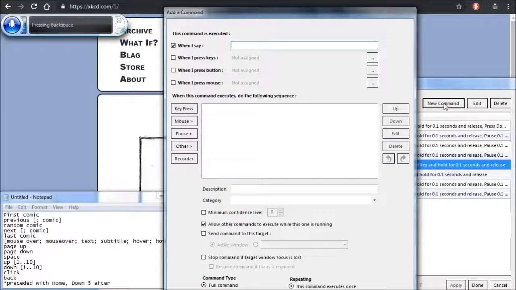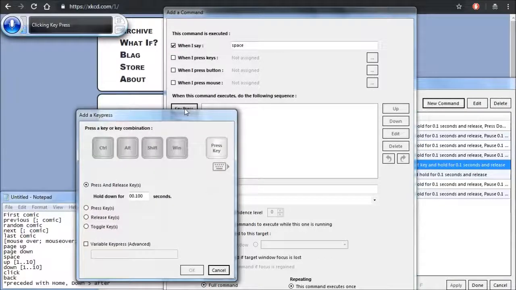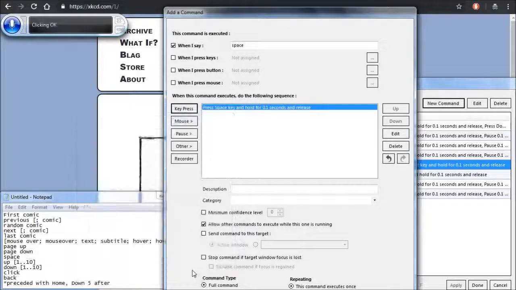Backspace. Space. Stop listening. This is the classic problem in voice recognition. How do you just say the word space? And basically you have to say space and a thing like spacecraft or spaceman and delete the end of the word. Or use space as a noun. Start listening. Backspace. Go into space. Delete go into. Click key press. Space. Click OK. Click OK. Click OK.